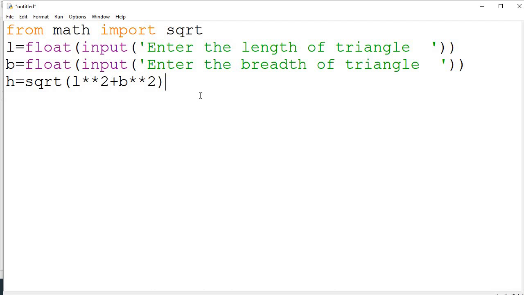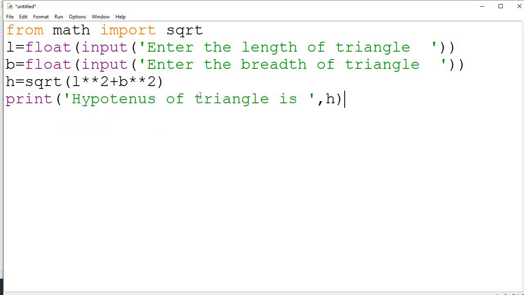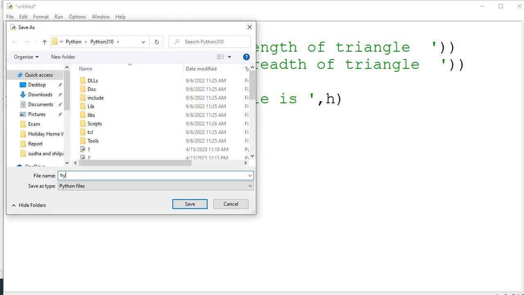Now we need to print the hypotenuse. Now our program is ready. Let's run the program. Clicking Run Module, we are going to save the file as hypotenuse or hypo.